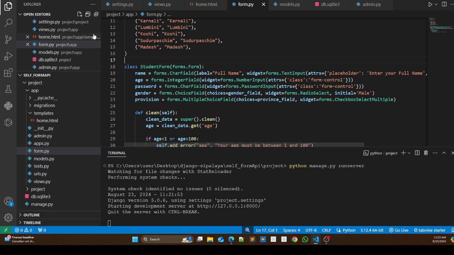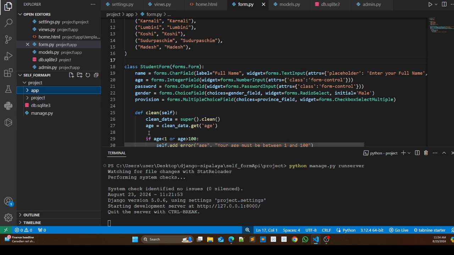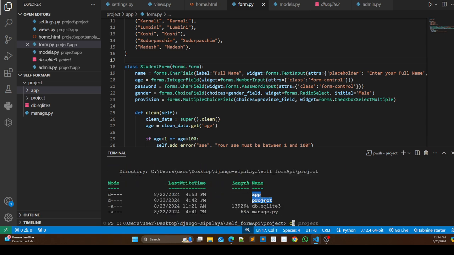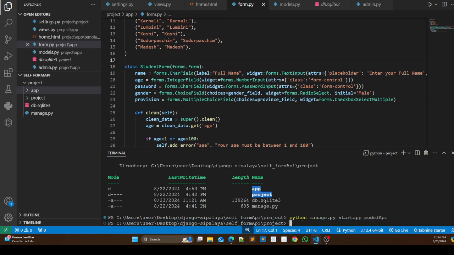So now for this, what we are going to do is we are going to create another app, okay. So in this one video, we are also going to create multiple apps, okay. After that, what I'm going to do is, let's say ls, let's say python manage.py startapp model API, okay. So after this, we have the model API, okay.